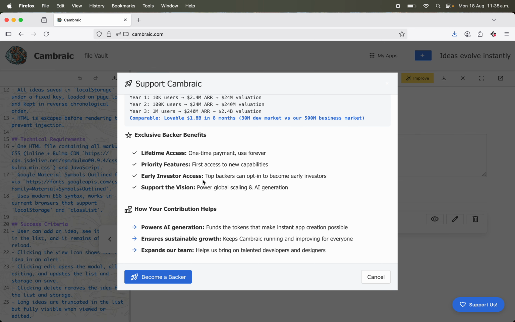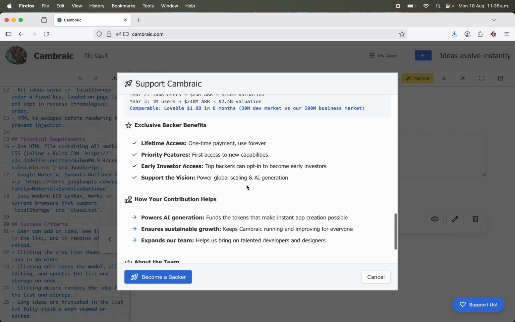And the proposal I have for you now is, we still don't know how this is going to come out. I'm thinking of many things, but for the moment we need to pay for tokens and to keep on going with the development of Cambraic. So our offer for these early backers is to have lifetime access. So you just make a one-time payment of whatever you want to contribute, and you can use Cambraic forever as long as it is online and we keep going.